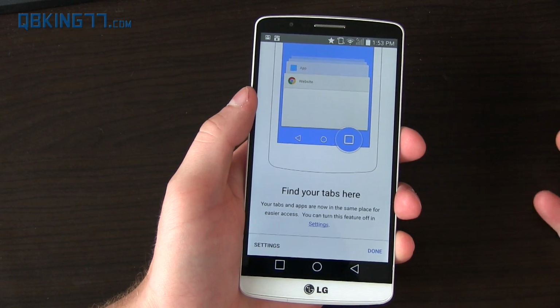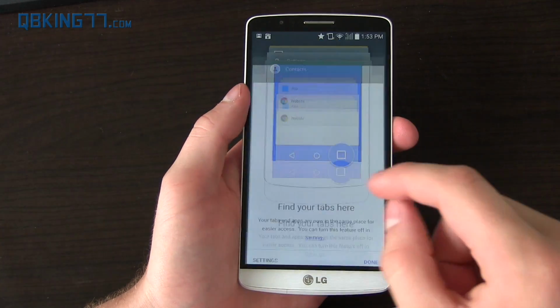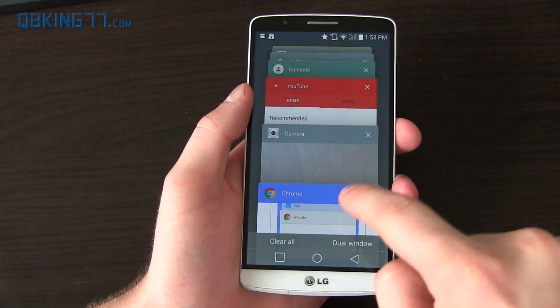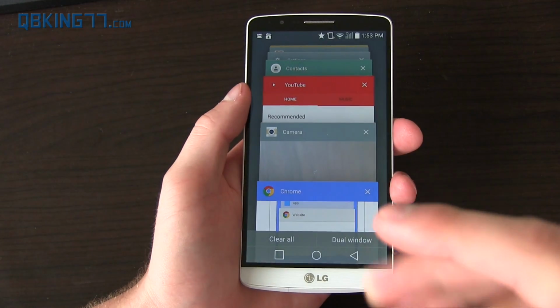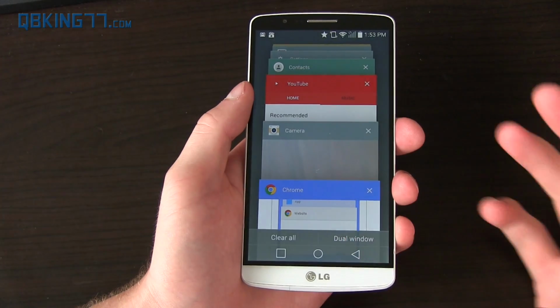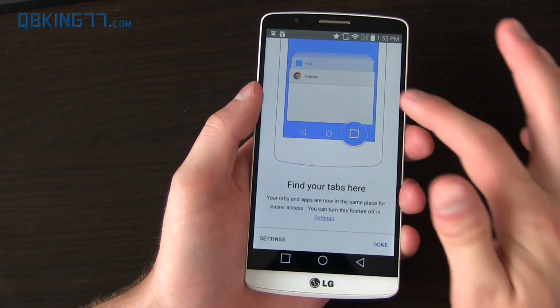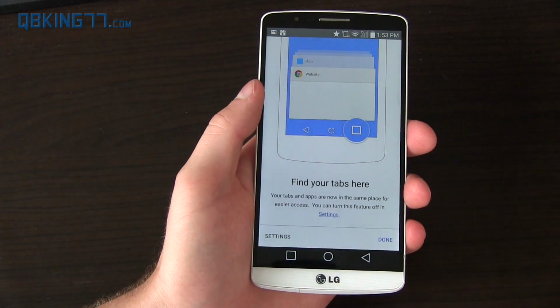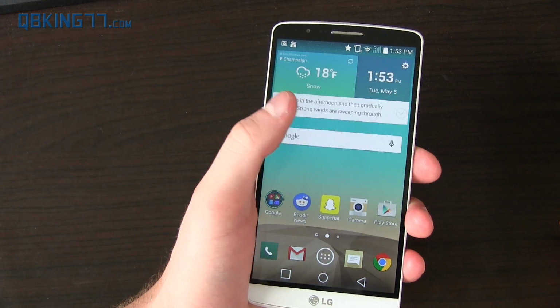So basically what's going to happen is with your tabs, they're going to be in your recent apps. So instead of it all being within one app, you're going to have, let's say, my website, Techno Buffalo, YouTube, all these different websites you went in with Chrome within your tabs. You can turn that off if you'd like to. It's up to you if you want to do that. But overall, that's about it. That's Lollipop on your LG G3.